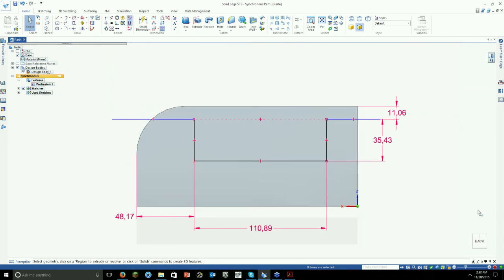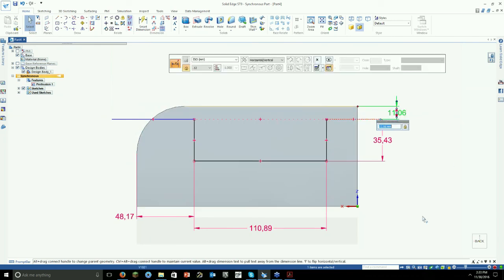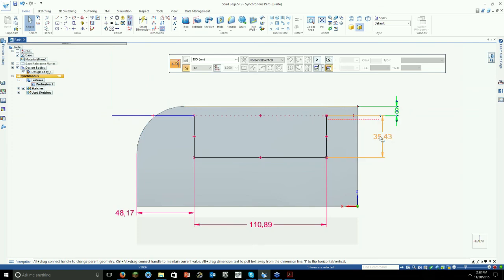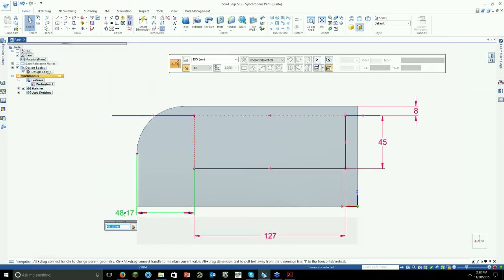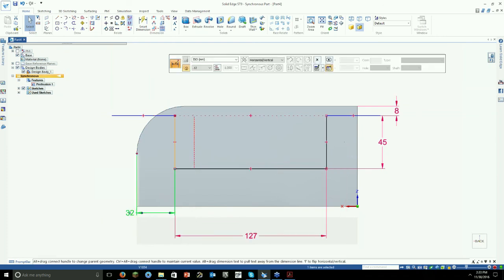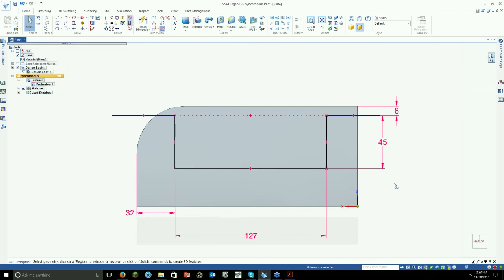So now I draw the profile, relate the profile, dimension the profile. Now let's go start changing the profile to match what we need. So I'm just going to go through and type in the appropriate dimensions. And there we have it. All right.